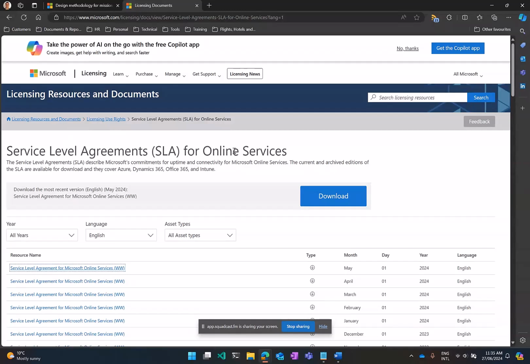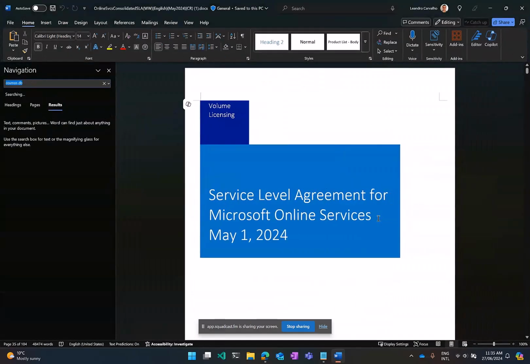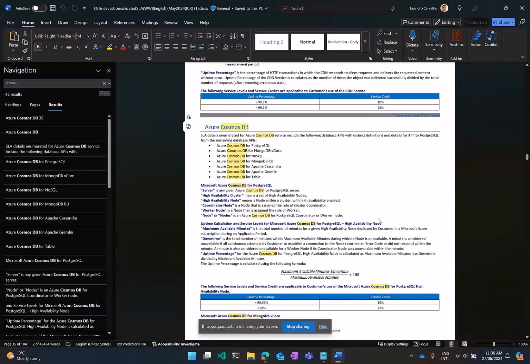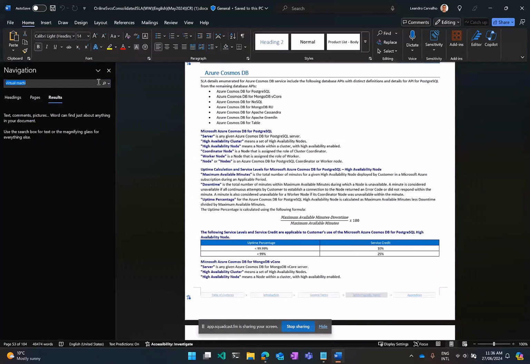And by the way, Microsoft has a documentation called the Service Level Agreement for Online Services. You can access this link by aka.ms/CSLA, Cloud SLA, right? That link will take you to this page, and this is going to give you all the information about what the SLA is for online services. So let's use a virtual machine as an example. I love to use this example because, sorry, virtual machine, where is that?